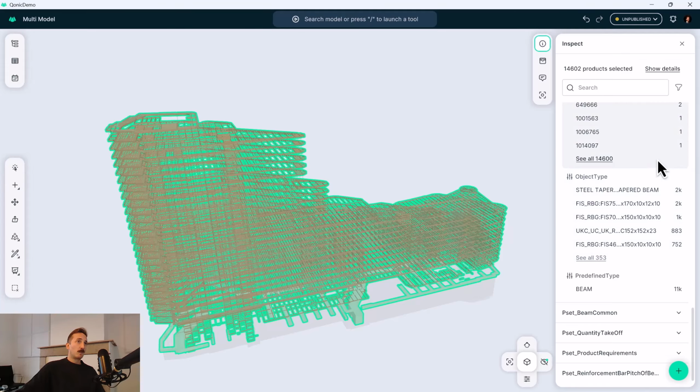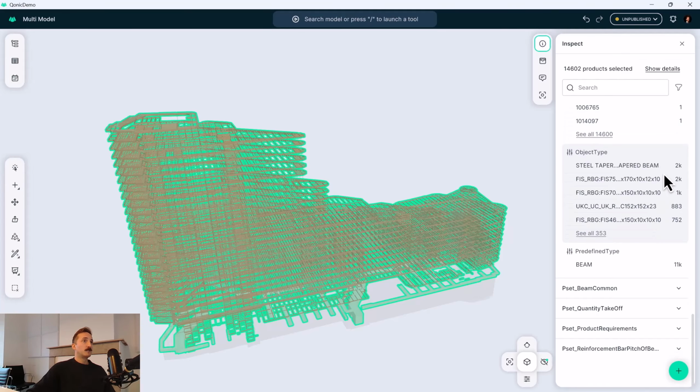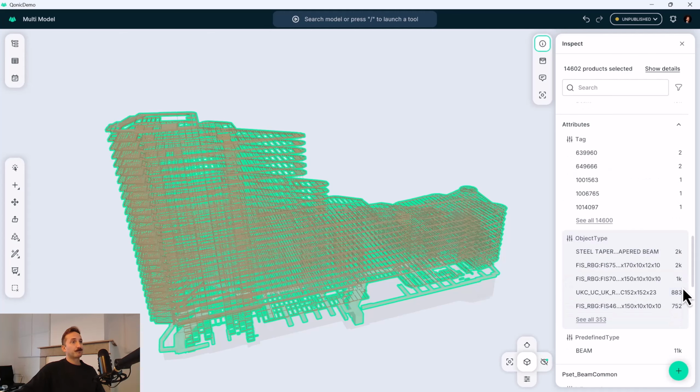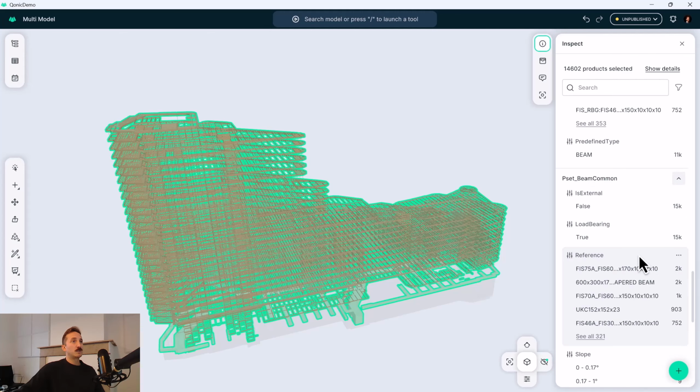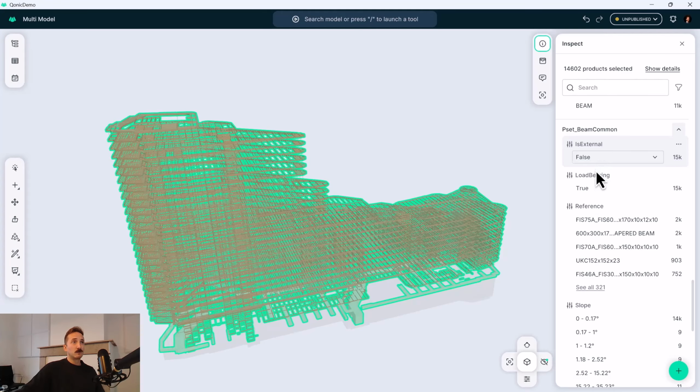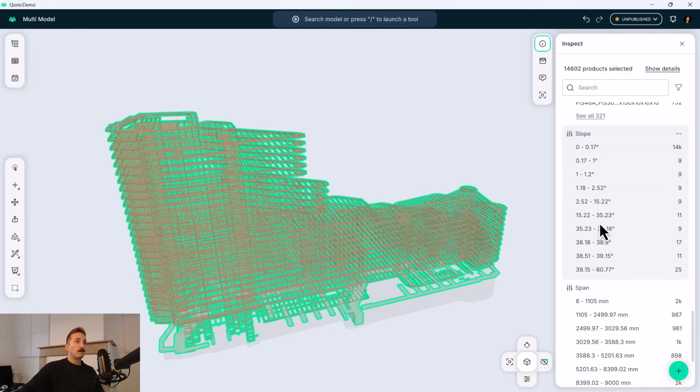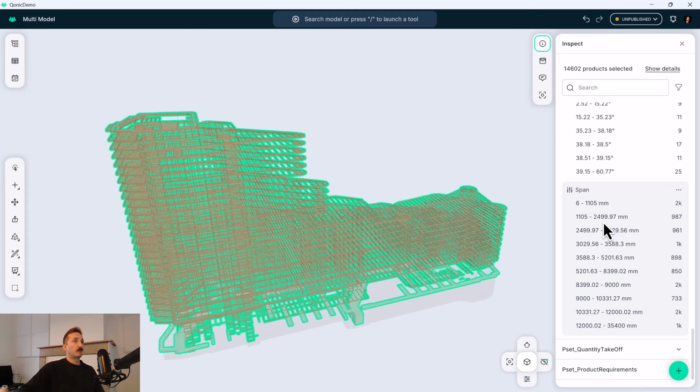I can remove properties that I don't need. I can add properties that are missing. So it's completely up to you how to enrich this data. For example, if I take a look at the beam common property set, which is a set that is used in the IFC schema, I can see that there's, for example, information about whether or not these beams are external, load-bearing, and so on. But maybe we want to add some more properties.